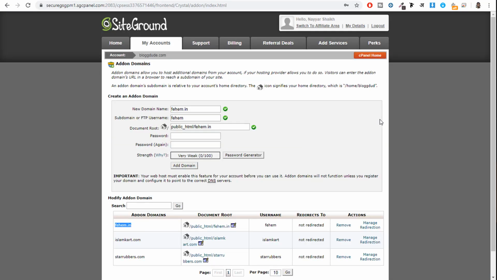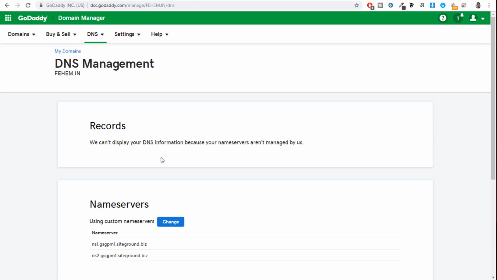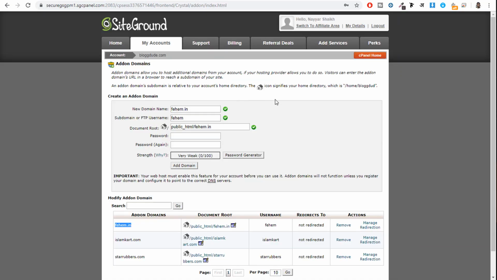Okay, so if you get that error that you cannot add on your primary domain, don't worry about that. It is just fine. It simply means that you just have to change your name server. You don't have to add on this domain. Okay, now come back to cPanel home.